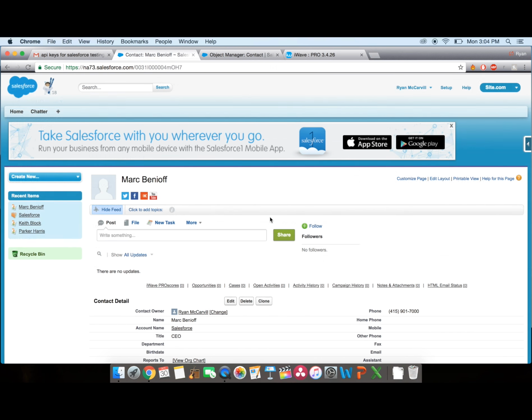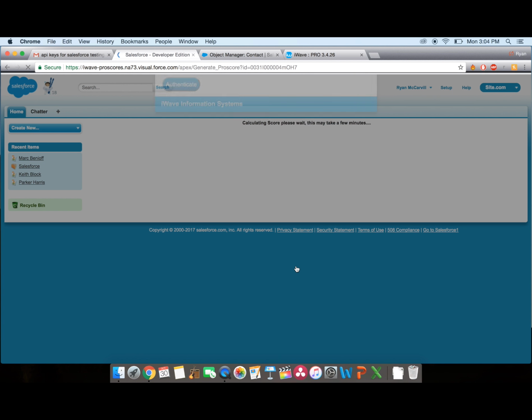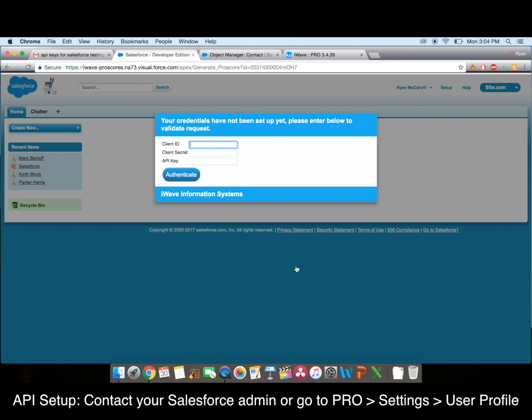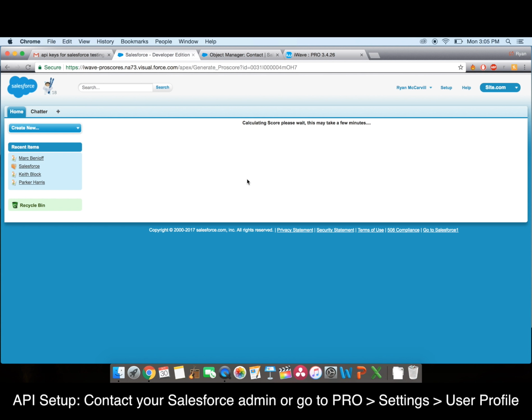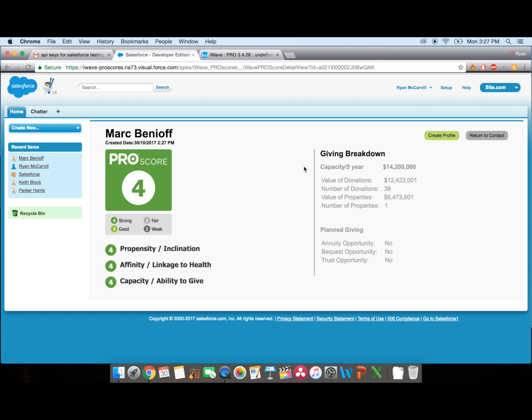So now I'm going to show you how to actually run the score. We're in Classic here, we're going to click Get Current Score, and the first time that you run this, you'll need to input your API information. You can get that from your Salesforce administrator. It's also available in Pro, and you'll need to input that information in order to run your first score. You won't need to do it afterwards.